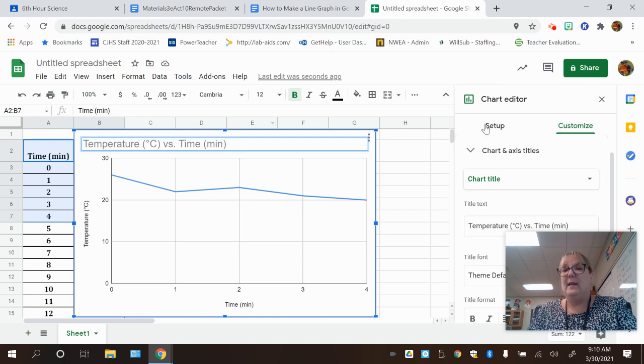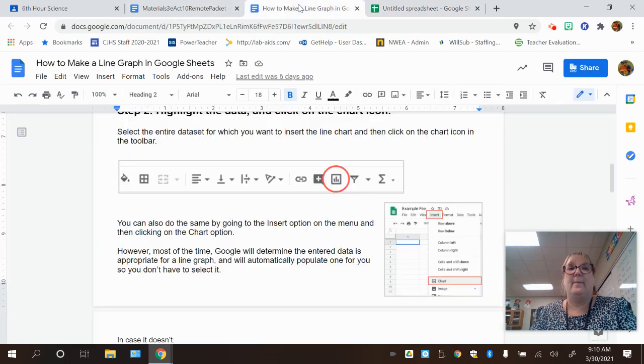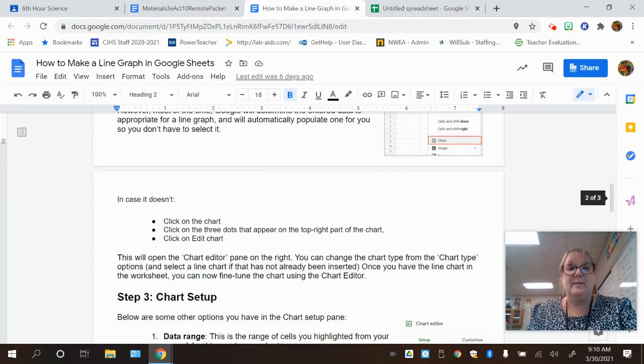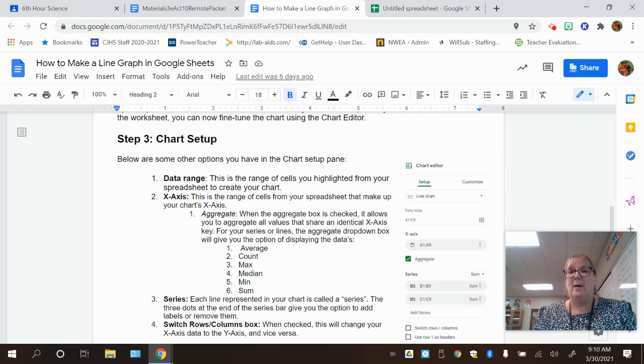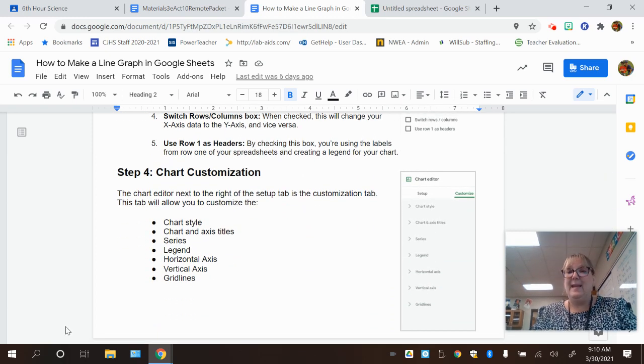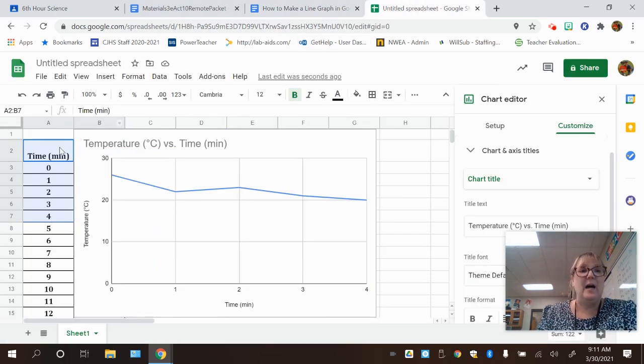Now, you'll notice you're in this chart editor. If you come down here, you can do a couple of things in the chart editor. Right here, it talks about setup and what you can do in terms of setup. And right here, it tells you how you can go about customizing your chart. Fortunately for you, you've already got a horizontal and vertical axis labeled. The reason you have that is because when you inserted your data, you left those labels up at the top. Make sure that you do that.